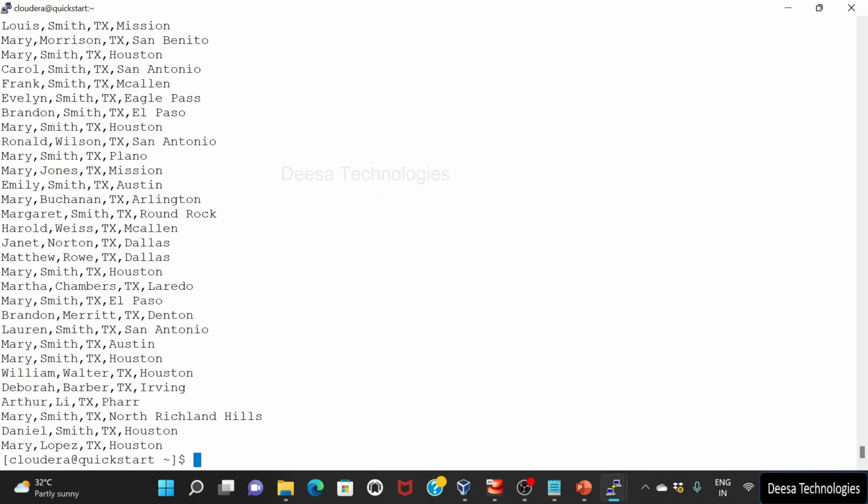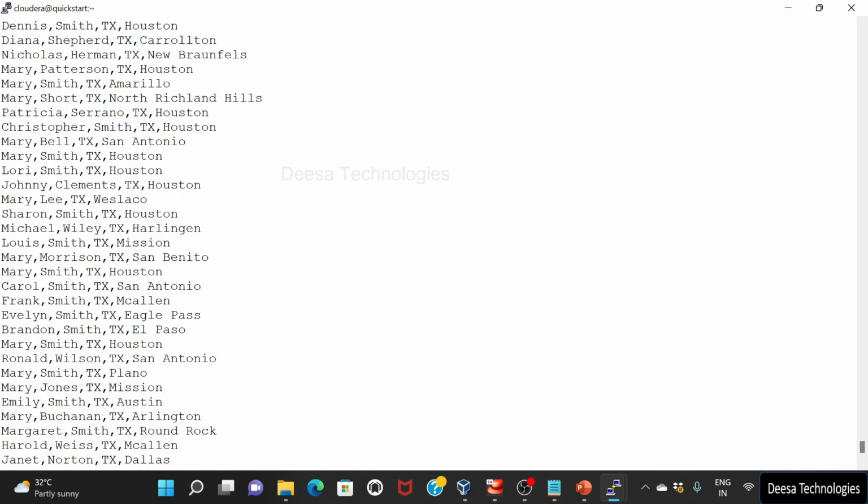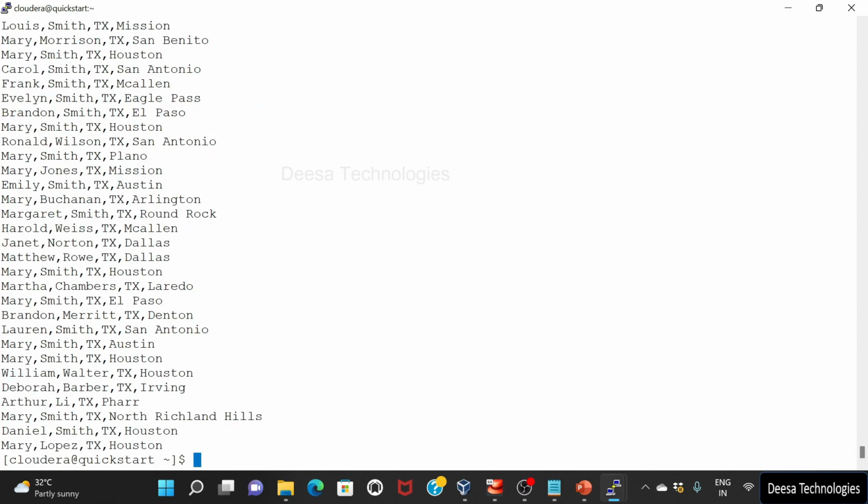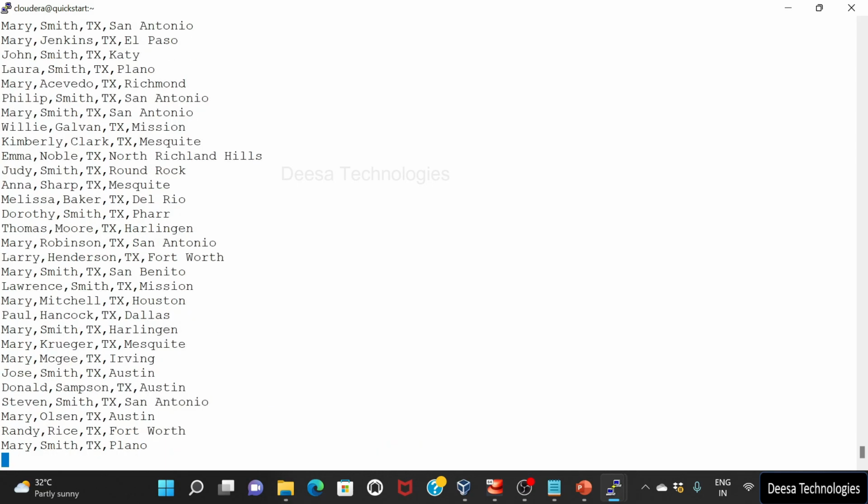So you have only four columns. You have the first name, last name, state, and city. You can see all of them are tx, right? Similarly, if you go back and check the other file, you should see similar data with all four columns and just the customer state as tx. So this is how we import the data using a where clause.